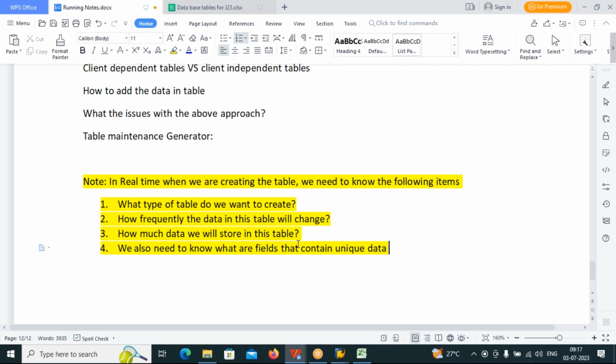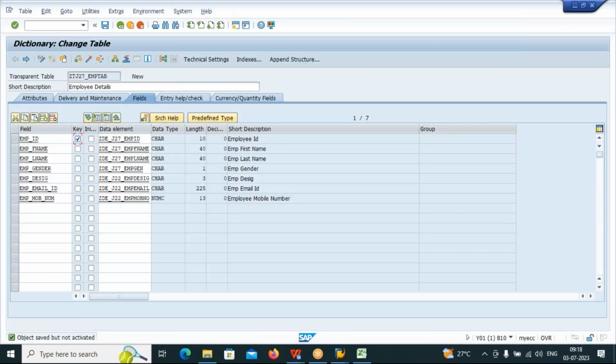Going forward, maybe down the line of your experience, 5 to 6 years, you will know what your primary key will be. But at the initial stages, while you are growing, you have to check with your functionals: what will be the unique key combination? That unique key combination you have to set. Now here I'm going to set it as employee first name, employee last name and employee ID.